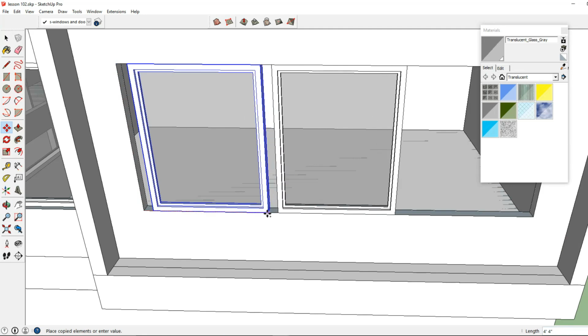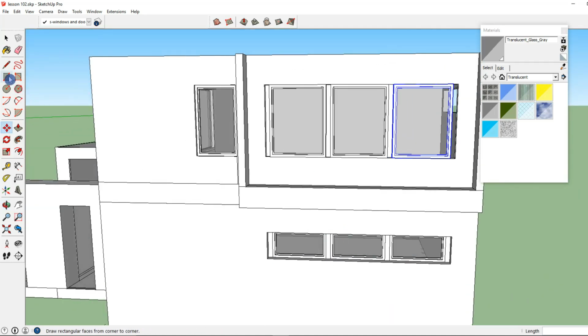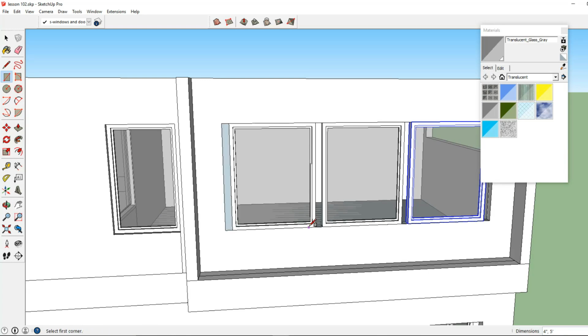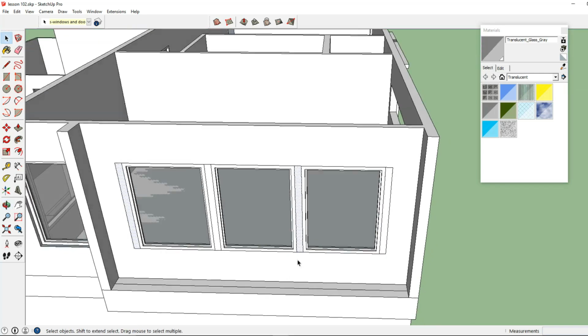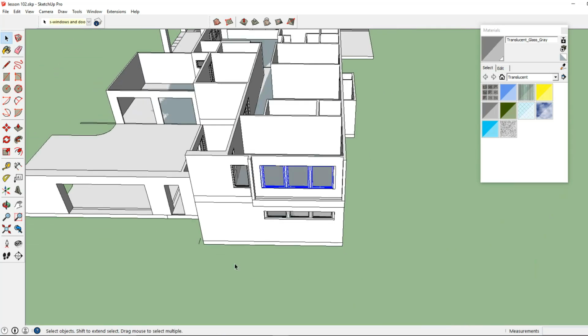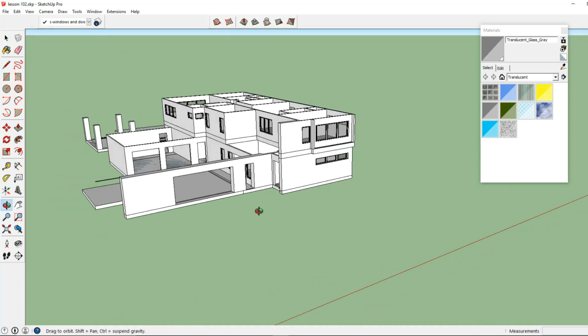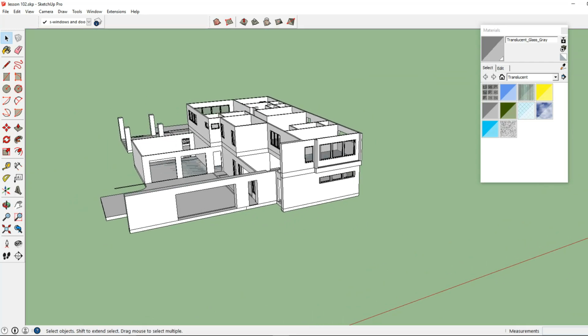Let's go ahead and copy and drag that. Drag that. There we go. So now we have the same situation that we have downstairs, upstairs. And let's go ahead and push that back. Okay, now we are done with our windows in our model. So let's move on to adding doors.